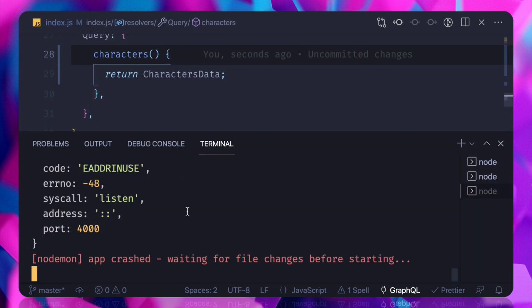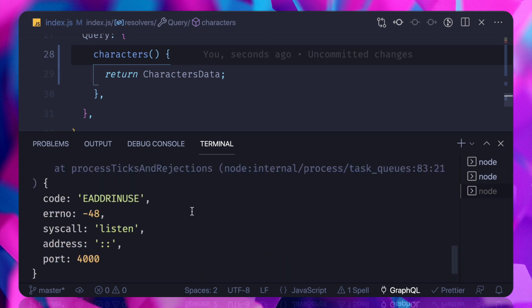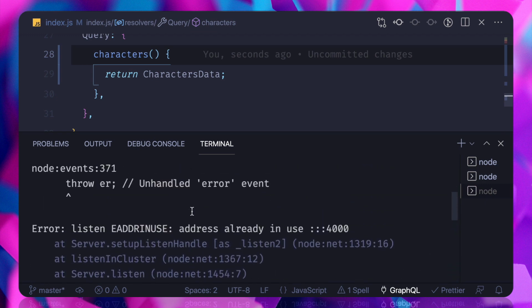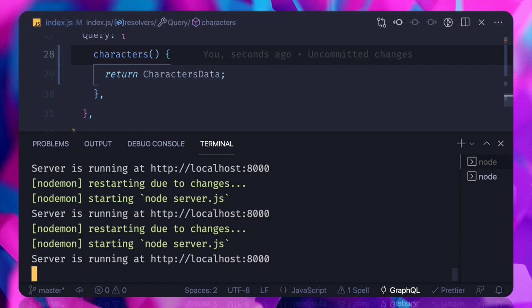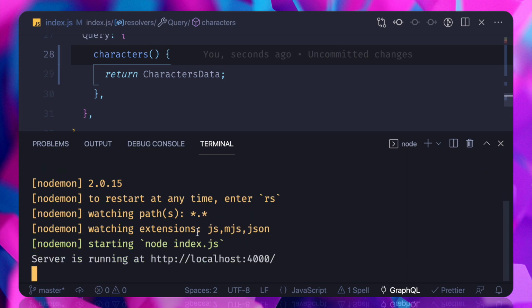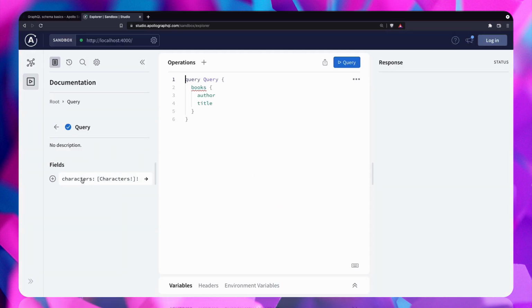And if you see our server is having some issue, let's rerun it, and it says that here it's already in use. So I have an already running server, a lot of servers I have created. So let's close this one, npm run dev one more time, and now it's working. Let's go here and reload this page. Once you reload this page, you will see the documentation on the left side, which is here. It's for the characters now, not for the book.